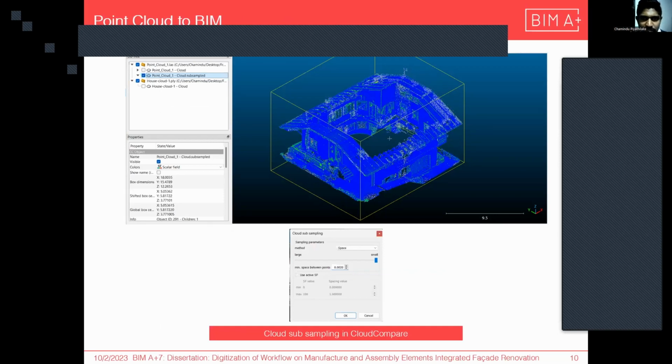Then we move on to the second objective, which is the point cloud to BIM. First, I use Cloud Compare to further pre-process the point cloud model, which I received from the company. When I received the model, it was already registered, but I had to further reduce the model size using operations on the point cloud, such as subsampling. I also had to do the normal estimation of these points, so it would be possible to have more operations in later stages.